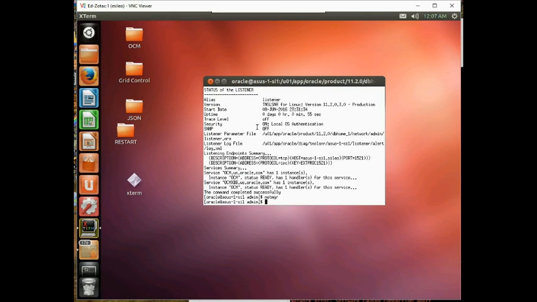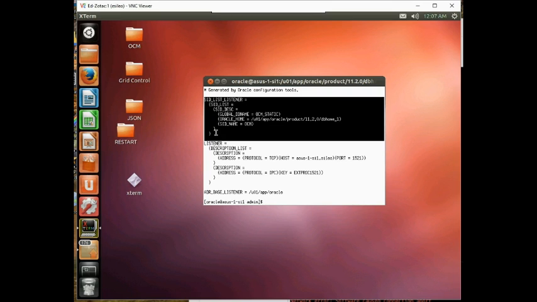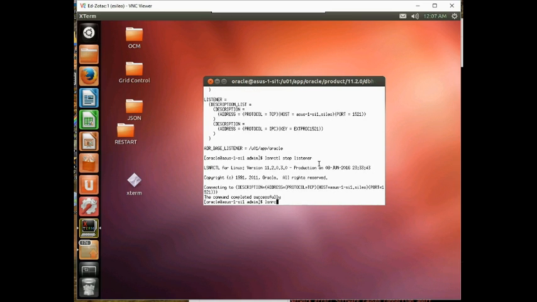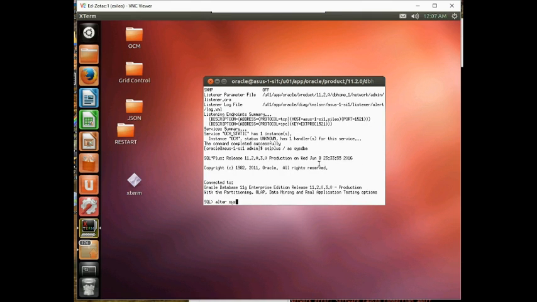And let's look at the listener.ora. Okay, so now we have a new section here that has this part of it, and this is now going to be a service here as well. I'm going to go ahead and bounce the listener. Let's go ahead and register the database too, just while we're here. Alter system register.